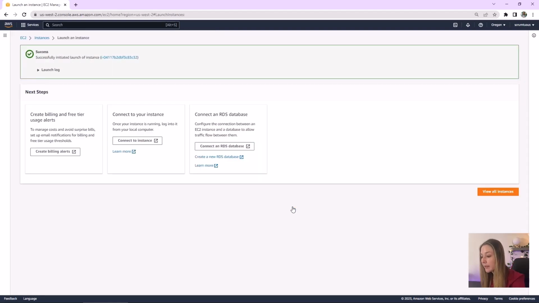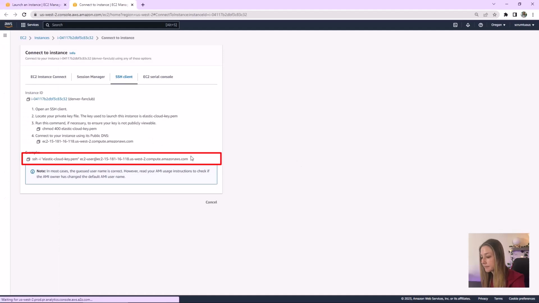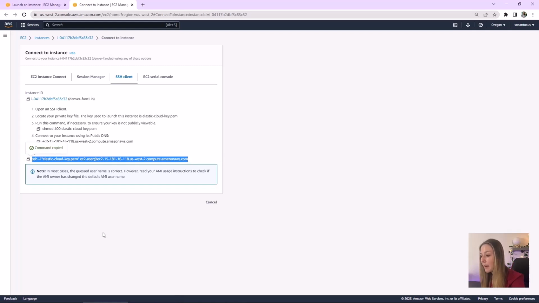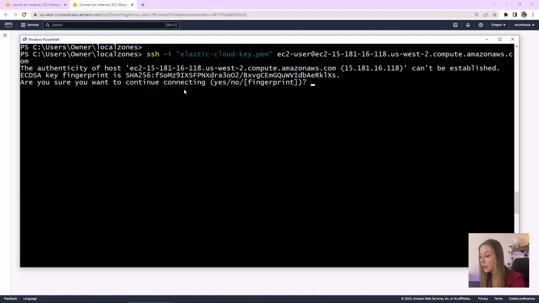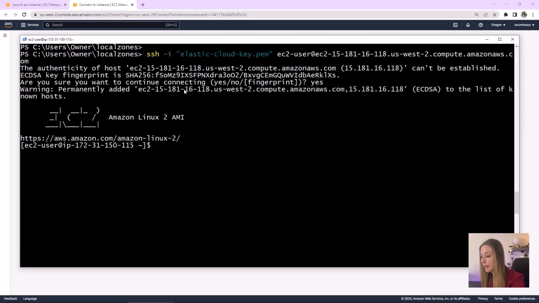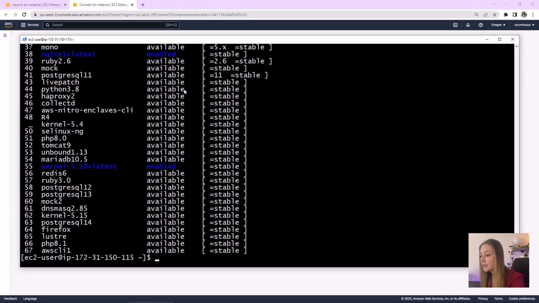To validate the deployment, click the Connect to Instance button. Copy the shell command and paste it into PowerShell. This will log you into the VM. Install the Nginx web server with the following command: sudo amazon-linux-extras install nginx1. Then start the instance with sudo systemctl start nginx.